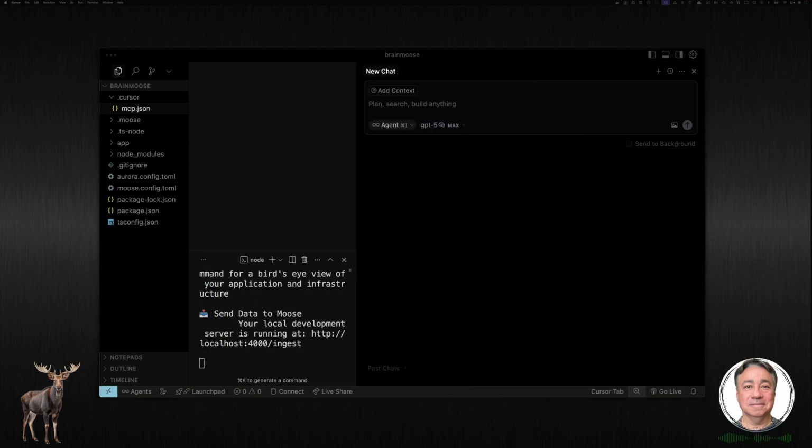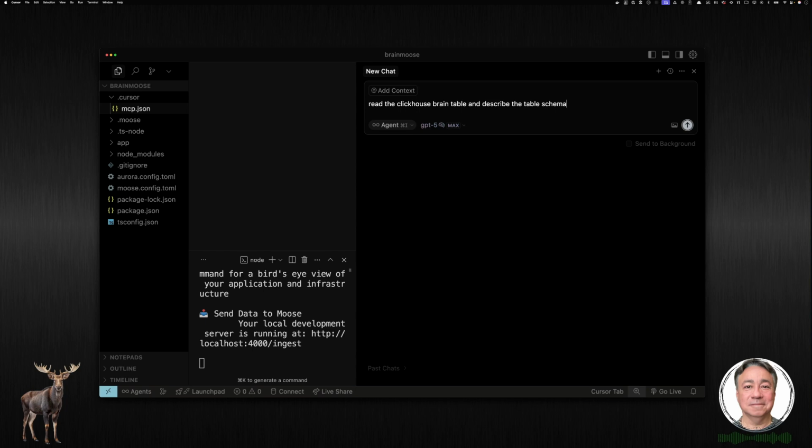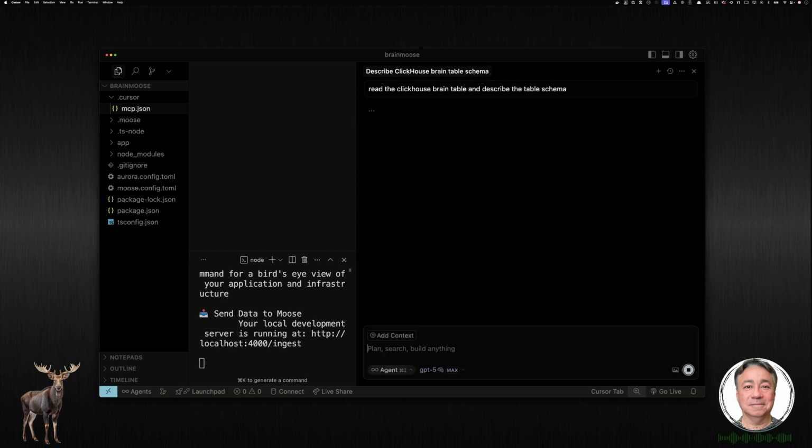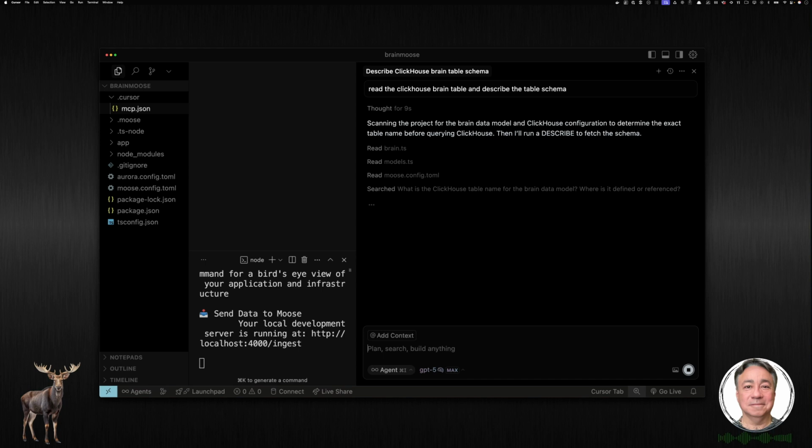Let's begin by asking Cursor to read our ClickHouse brain table and describe the table schema. The problem with this prompt is that we're not telling Cursor what the name of the brain table is in ClickHouse. So Cursor scans our Moose project in search of the table name.